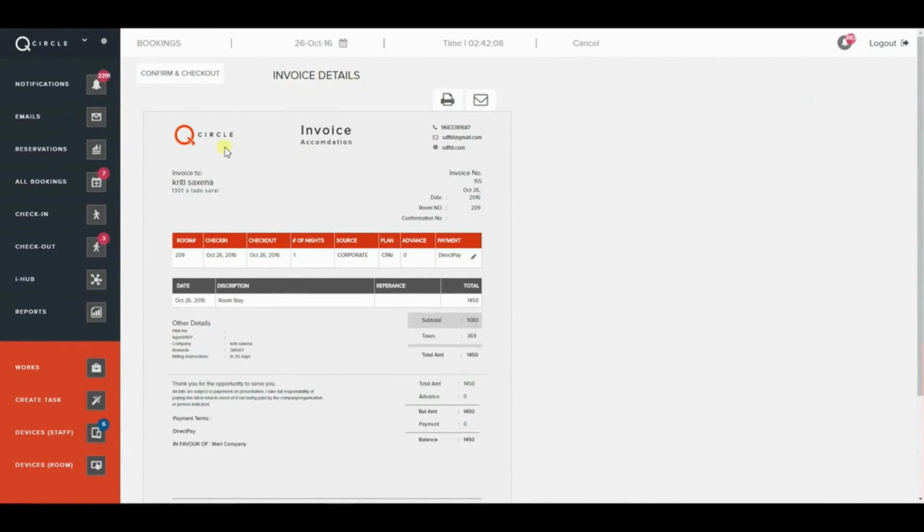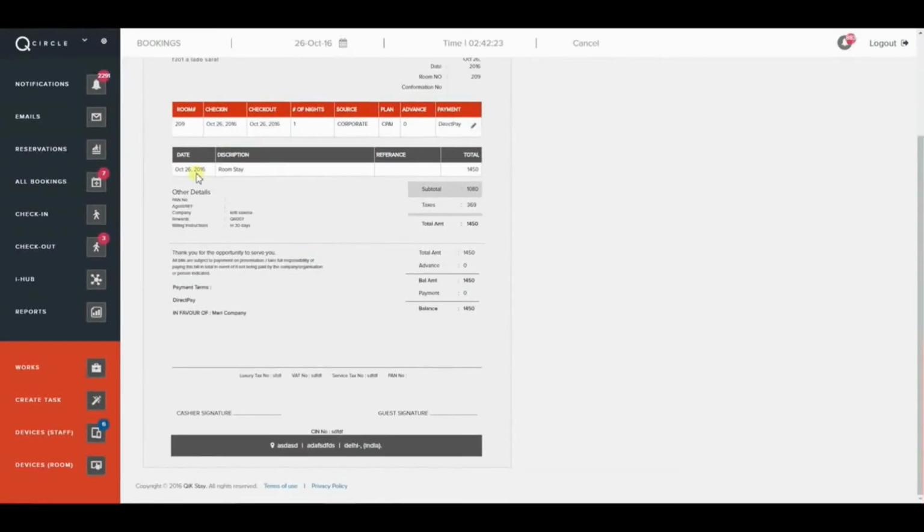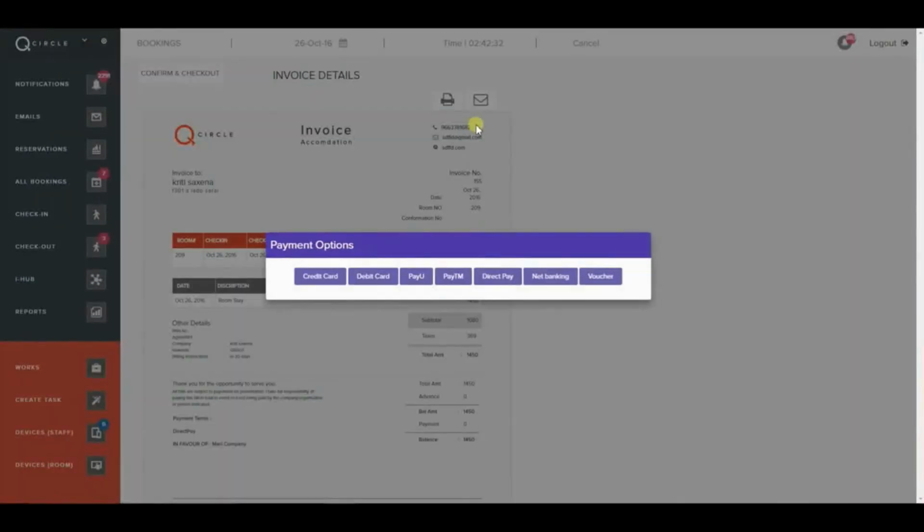The invoice gives the guest information which includes guest and stay details like room number, check-in, checkout date, number of nights, source, room plan, advance amount information if deposited, mode of payment, and details of services used by the customer during their stay. There are different payment options available to settle the bills by credit card, debit card, PayU, Paytm, direct by cash, net banking, or voucher.